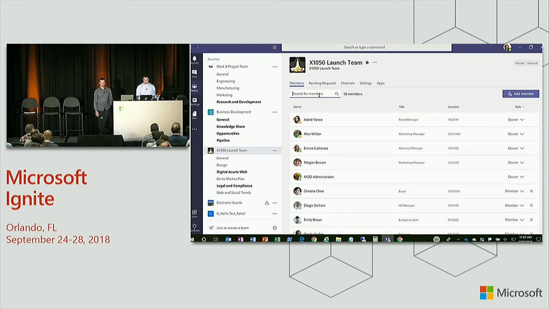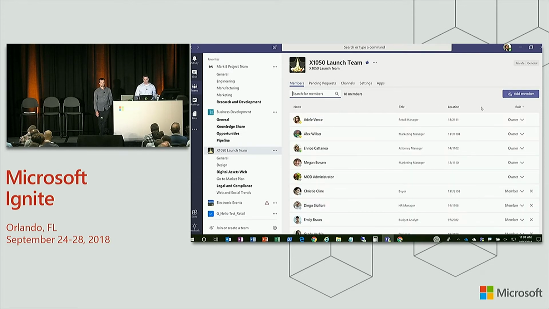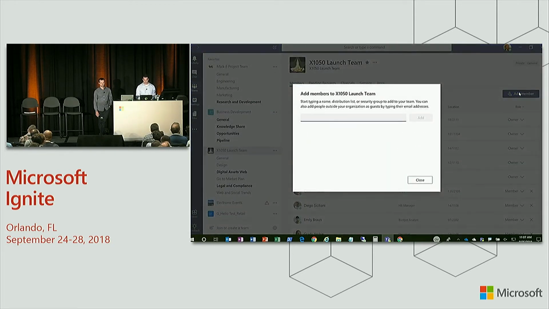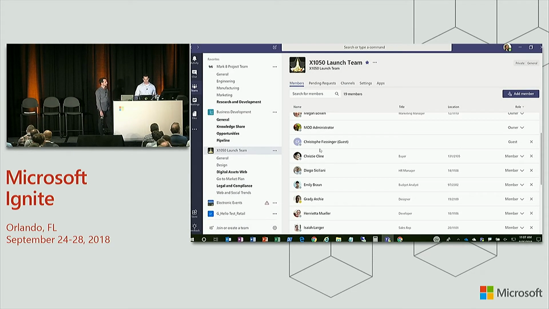And if I look for, let's say I look for Christoph here, he's not in my group yet, right? He's not inside this tenant. But if I click Add Member, then I type Christoph's name, it's going to search my directory and find Christoph as a guest. So now I can add him to my team in Microsoft Teams. He's going to be labeled as a guest. And when I close, now he's an actual member of my team.